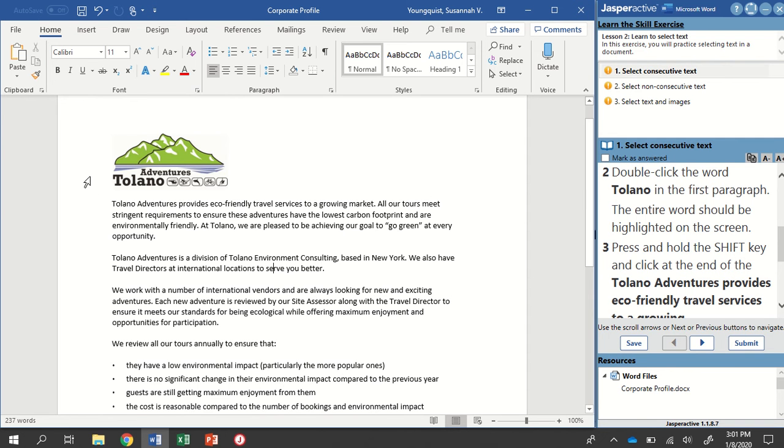So if we want to select just one word, we can double click on it. So it tells us to double click the word Tolano in the first paragraph. So we're looking at this word right here. And if I double click my mouse, it's going to select just that word.